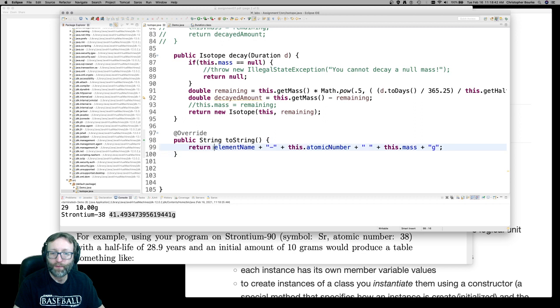If you want to, this is a perfect opportunity to use printf style formatting.